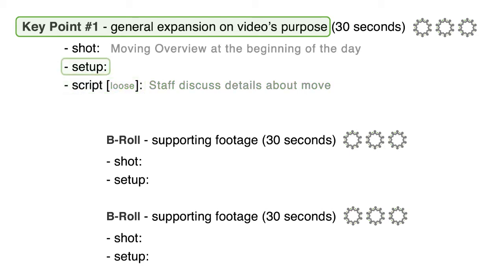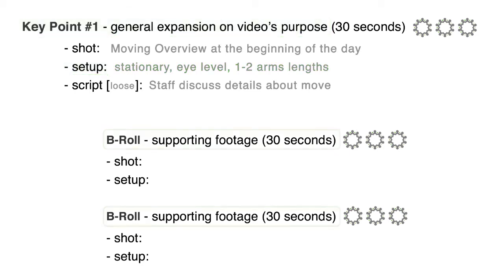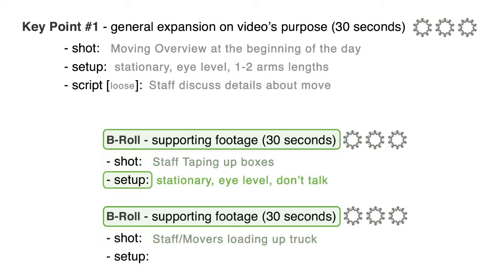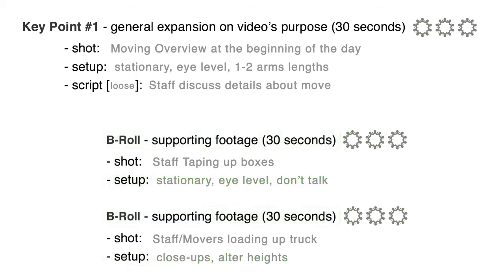For the setup, we'll use a variety of stationary shots, filmed at eye level and at a distance of 1 to 2 arm lengths. The supporting footage for this key point will be some B-roll of staff members taping up boxes and staff or movers loading the boxes onto a moving truck. For taping up boxes, we're planning on a stationary, eye-level shot while not talking. For boxes being loaded on a moving truck, you want to get a variety of close-ups at different filming heights while not talking. If the movers or your staff are talking while loading, that's okay.